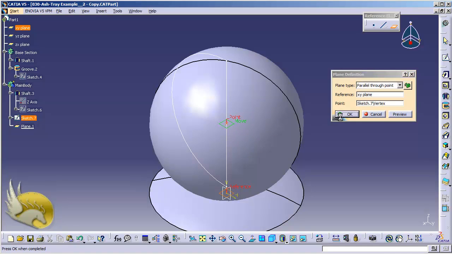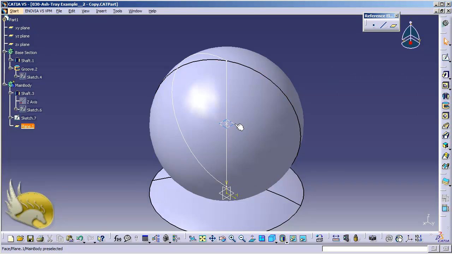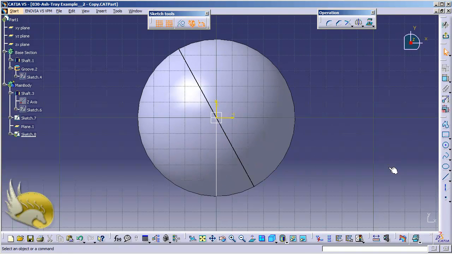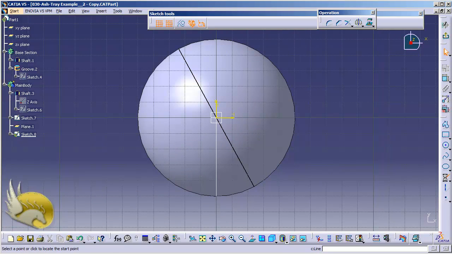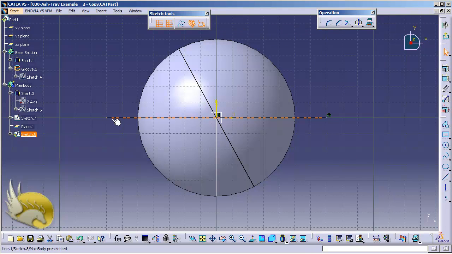I click OK and select this plane. Now that I have selected this plane, I go to the sketch environment and draw a line that goes through the center of this. So I select a line and draw a line that is coincident with the horizontal axis.